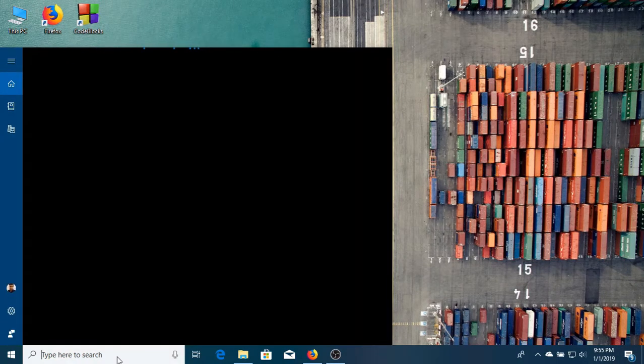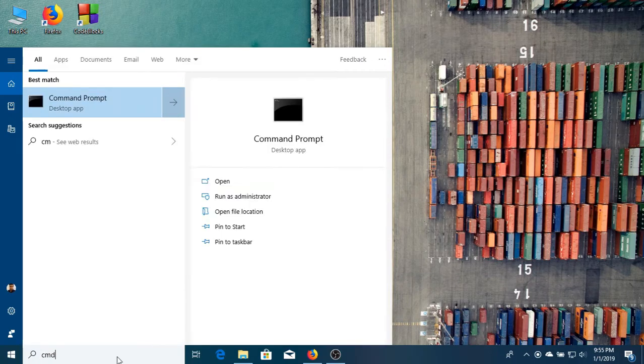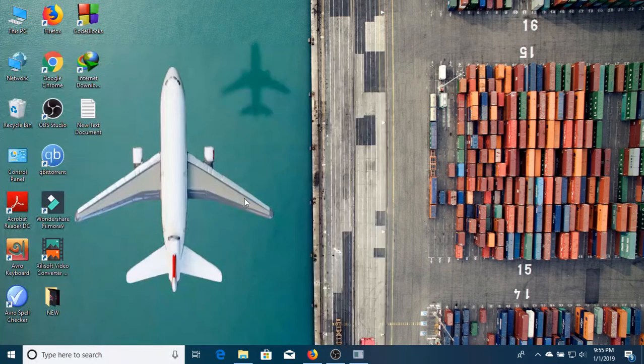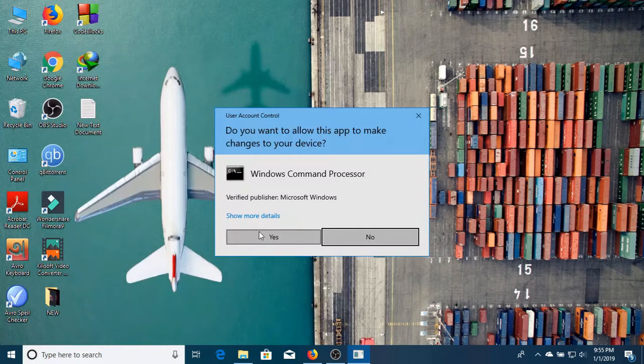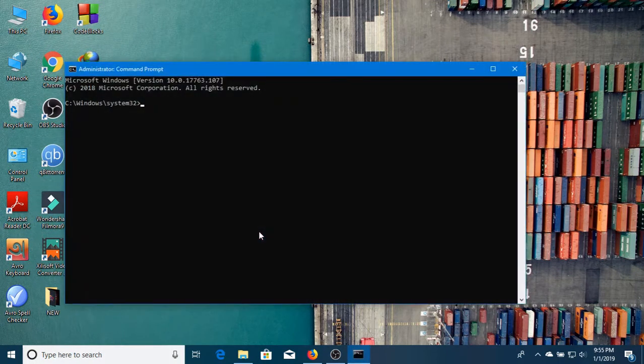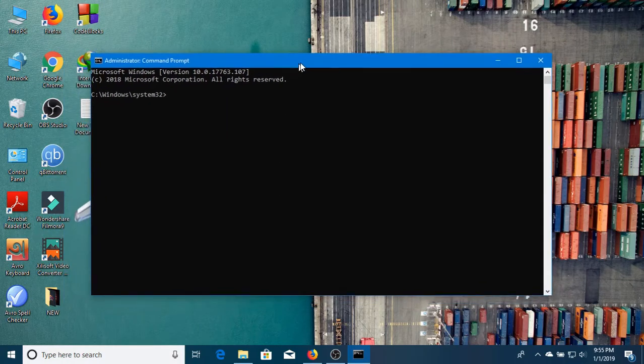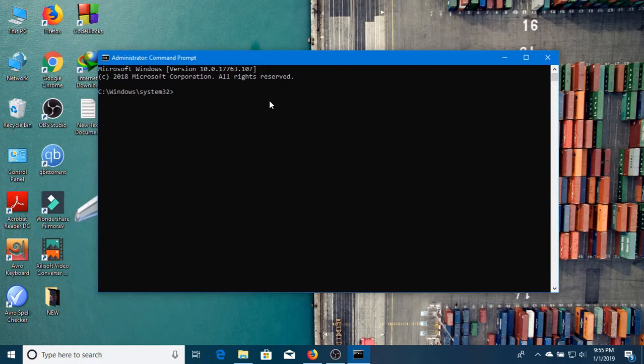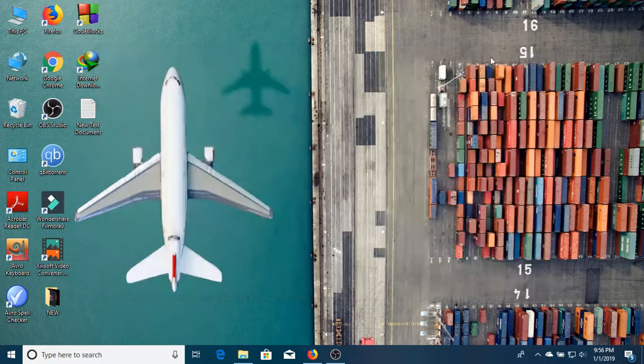First of all, go to the Windows search bar and type cmd. Run cmd as administrator. Then type the command line powercfg duplicatescheme 9A42B02-D5DF448DAA00-03F14749. You can get this command in the description, so let's check the description.